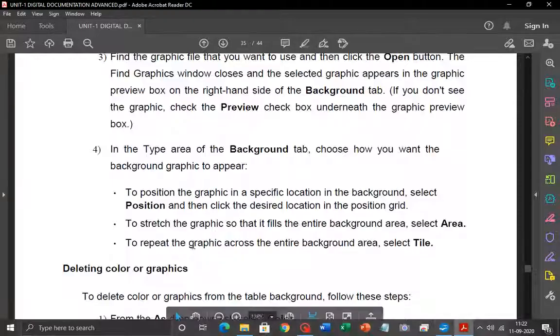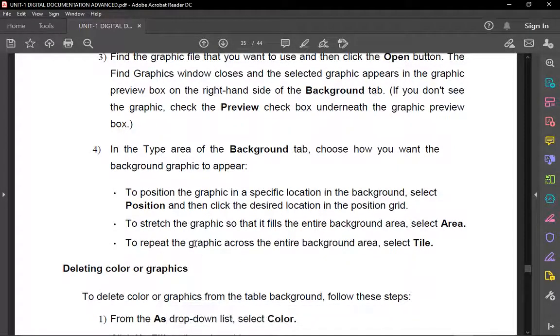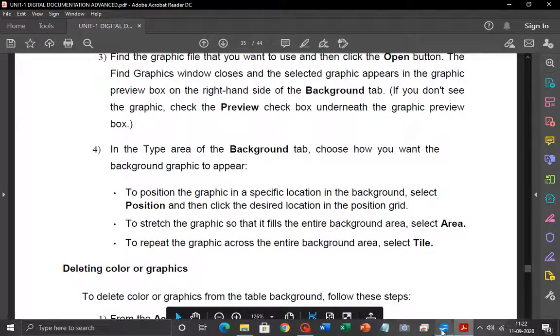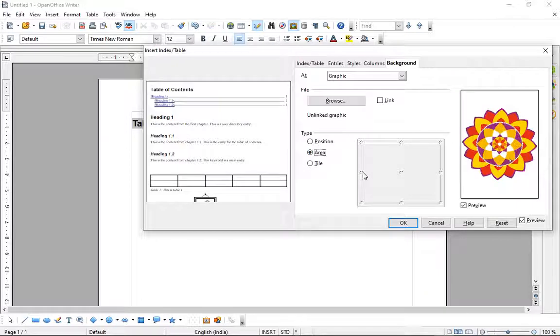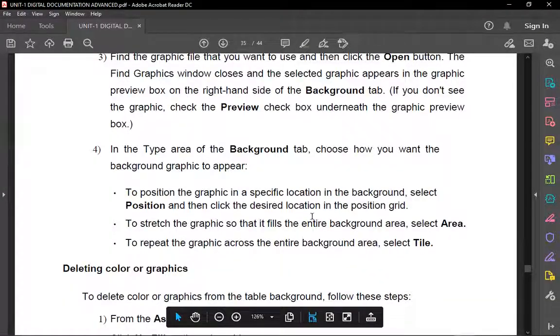Then the next one, to stretch the graphic so that it fills the entire background area, select area. To repeat the graphic across the entire background, select tile. So if you want area, that will be the particular area where you want to keep that image. Tile means repeated, meaning the picture will be printed repeatedly. To repeat the graphic across the entire background area, select tile if you want.